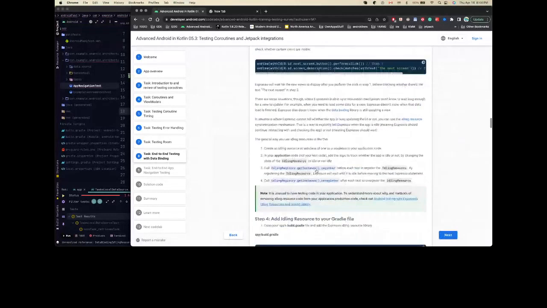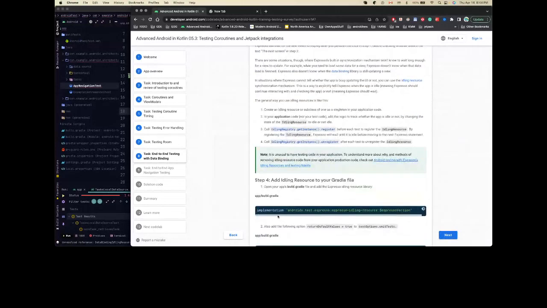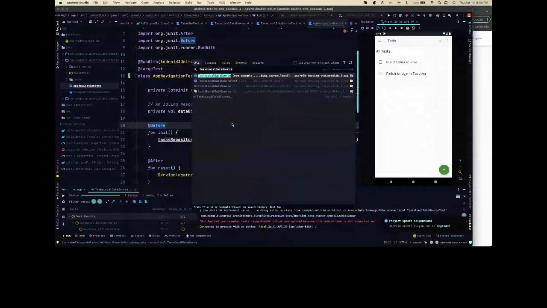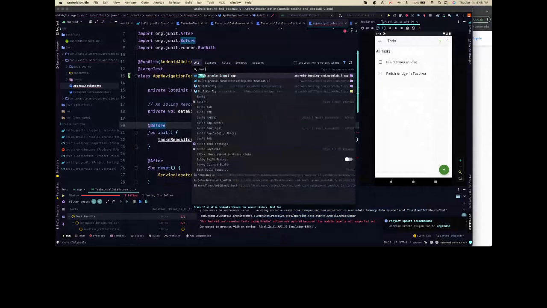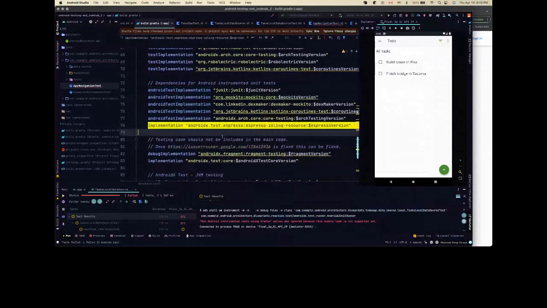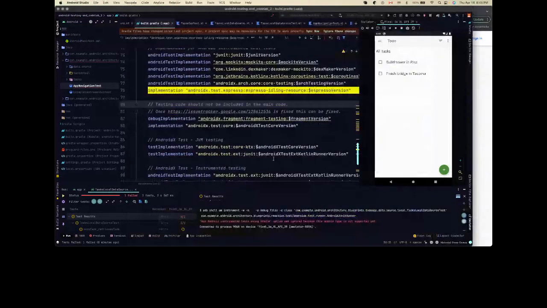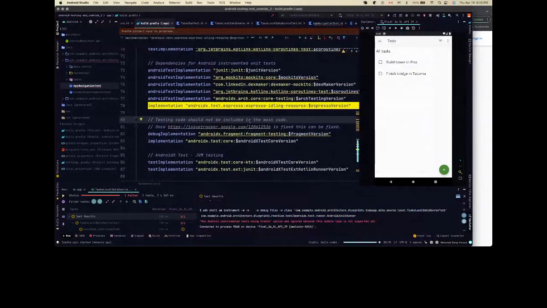You'll see here, they want us to add this implementation for Espresso. I hope it should be there, but somehow it looks like not. I think it should be Android test implementation, if I'm correct. It should be from Android test, but let's just follow that and see if it works.